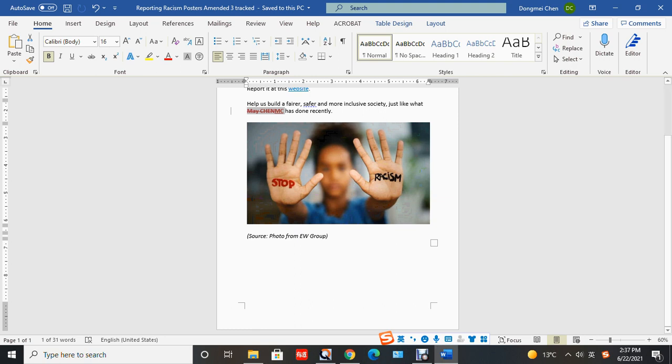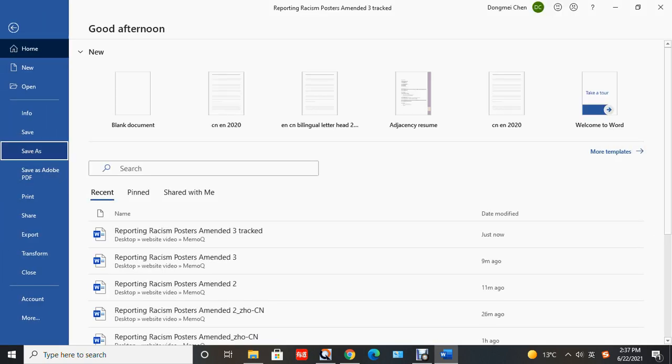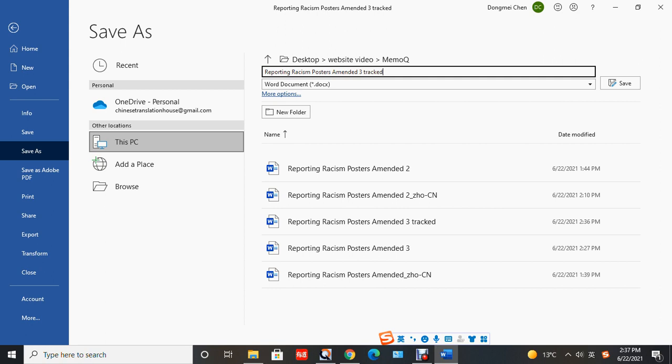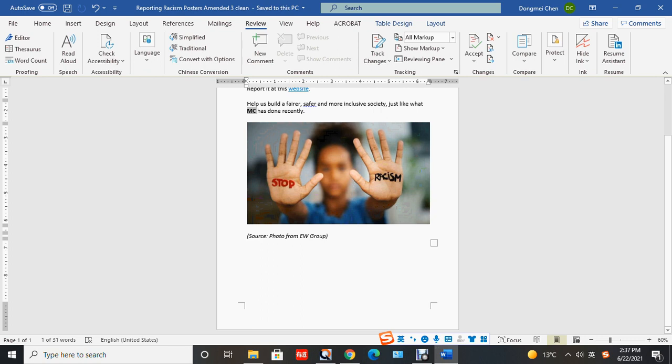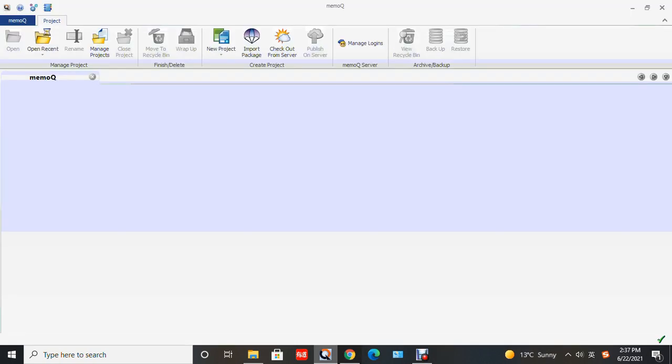And so once I have generated the track change document, I am going to accept all changes and stop tracking. So now I have a clean document, and I will save it as the same name, but I'll say it's clean. So this is the document I'm going to import into MemoQ and translate using the cloud-based translation plugin. So now I close this document, and now let's go into MemoQ.